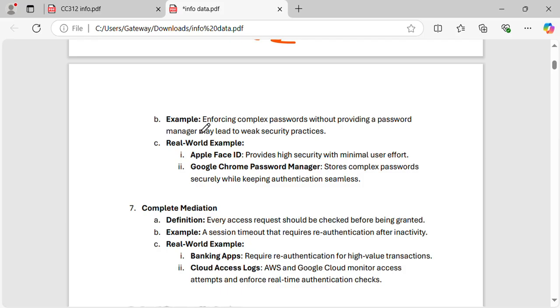So enforcing complex passwords without providing a password manager may lead to weak security practices. Of course, man, right? Choosing passwords is going to be a big thing for us now. Apple Face ID provides high security with minimal user effort. You just gotta show your face. Google Chrome Password Manager stores complex passwords securely while keeping the authentication seamless.